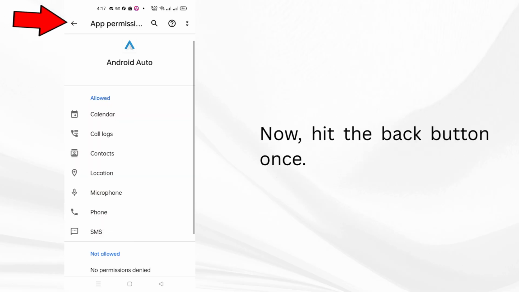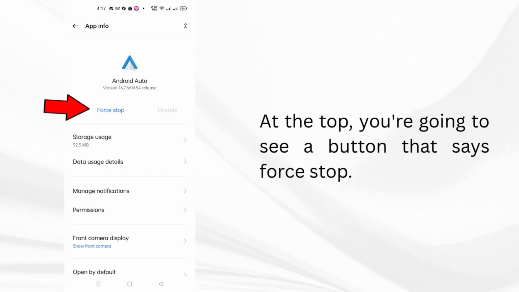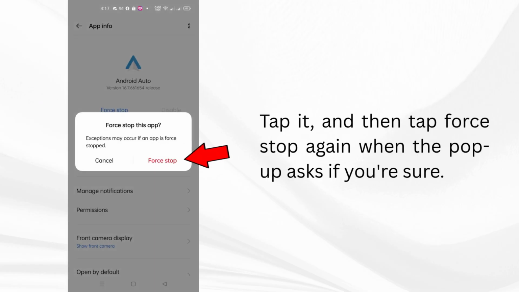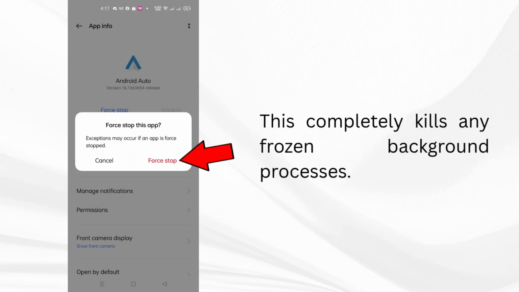Now, hit the back button once. At the top, you're going to see a button that says Force Stop. Tap it, and then tap Force Stop again when the pop-up asks if you're sure. This completely kills any frozen background processes.